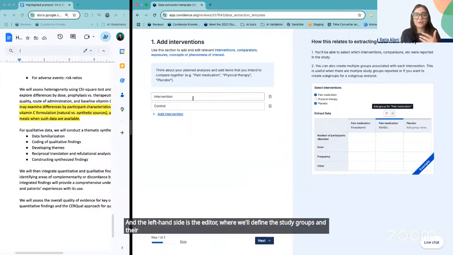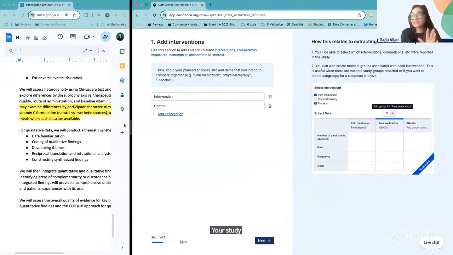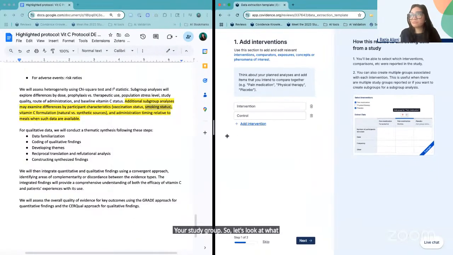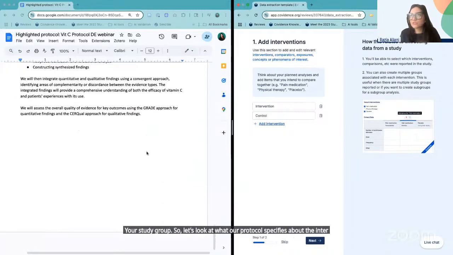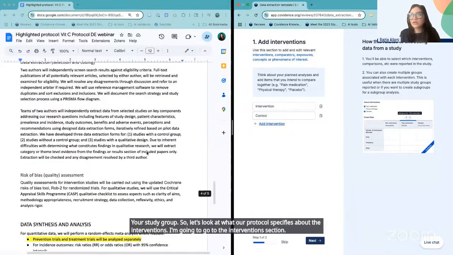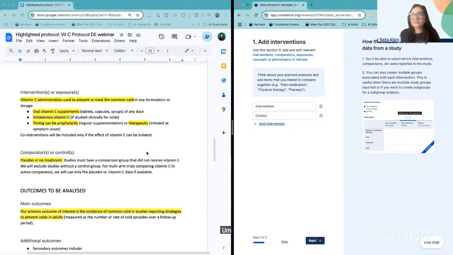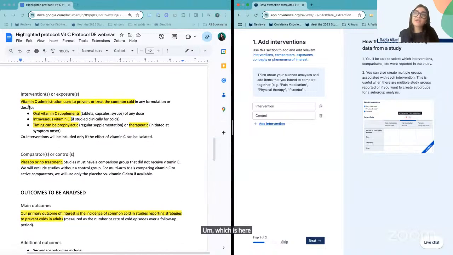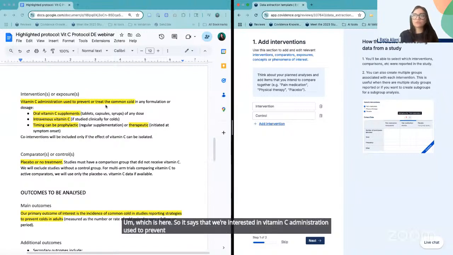It may be intervention groups, it could be exposure groups, or it could be any phenomena of interest. So you would need to use this to list your study groups. So let's look at what our protocol specifies about the intervention. I'm going to go to the intervention section, which is here. It says that we're interested in vitamin C administration used to prevent or treat common cold.